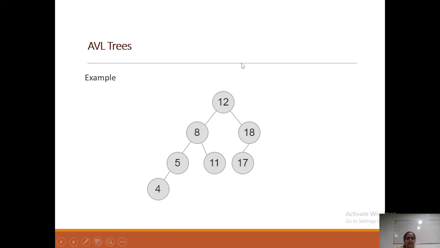So this is an example of an AVL tree. Whatever the type of input for the binary tree is, it will balance itself according to the height criteria by performing some operations on the tree.